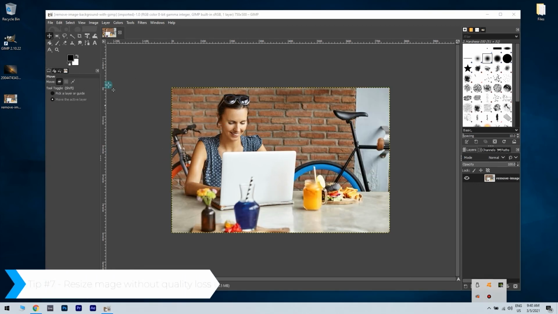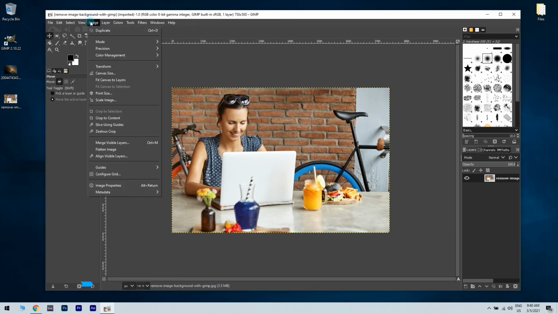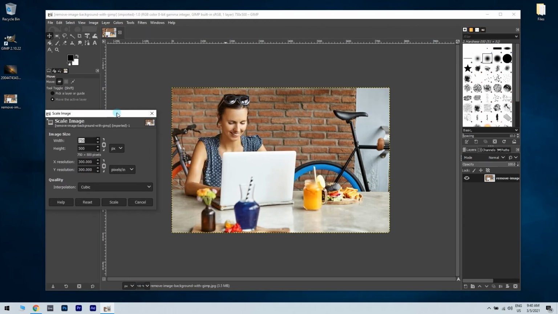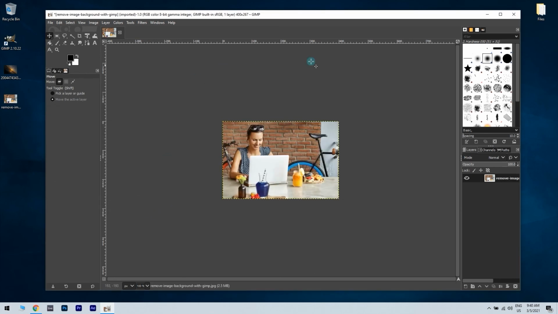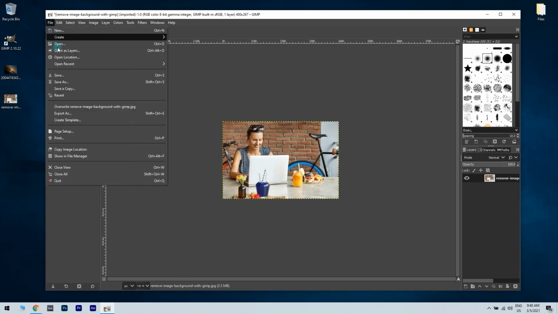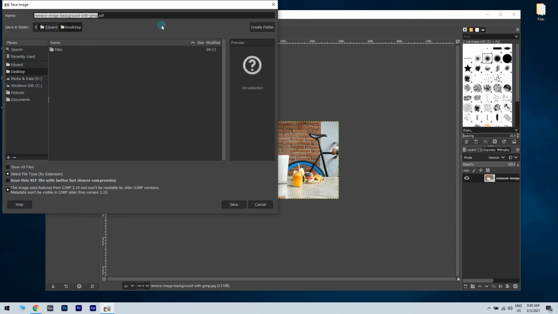The last step is to resize images with no quality loss. You can go to image and then scale image. Here you can input the resolution that you're looking for. Then you choose in the interpolation no halo, so you have the best quality, and then press scale. Now the image is resized and you can simply go to File and save it.